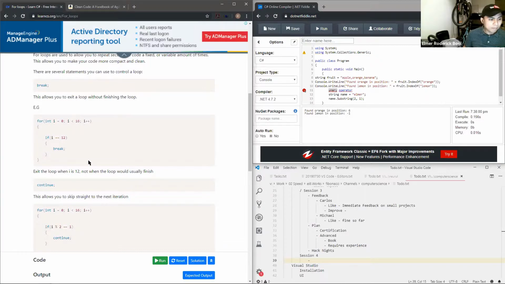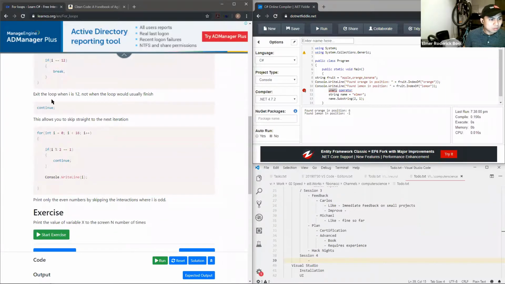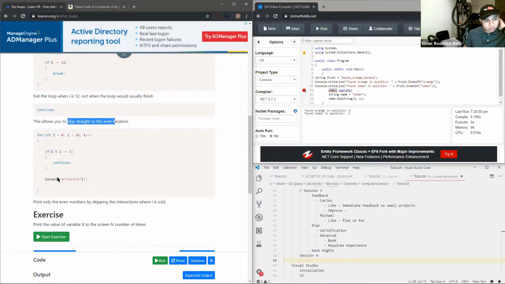All right. Okay, so it lets you skip straight to the next iteration.